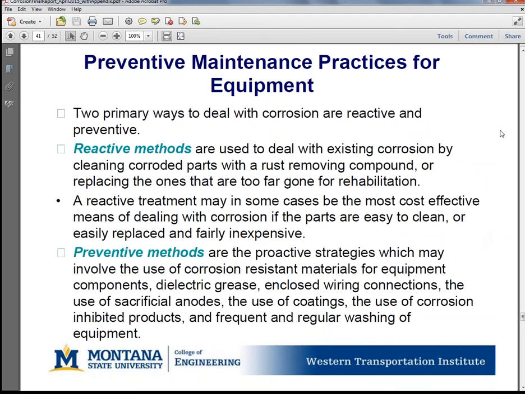So, two primary ways to deal with corrosion are reactive and preventative corrosion prevention. Reactive methods are used to deal with existing corrosion by cleaning corroded parts with a rust-removing compound or replacing the ones that are too far gone for rehabilitation. A reactive treatment may in some cases be the most effective means of dealing with corrosion if the parts are easy to clean or easily replaced and fairly inexpensive.